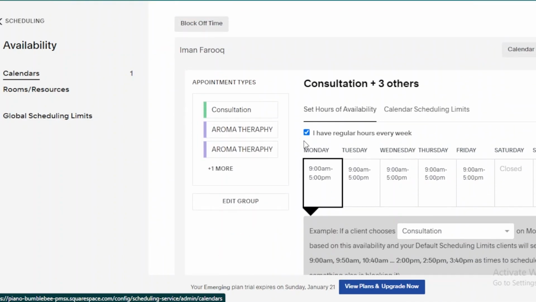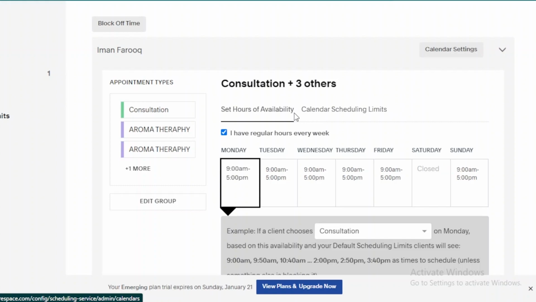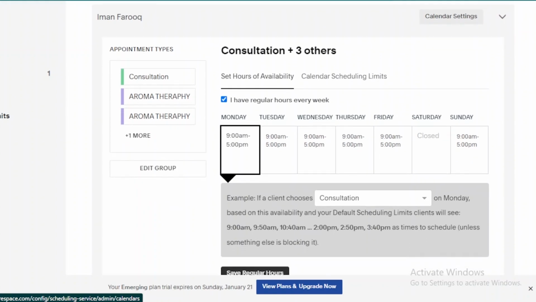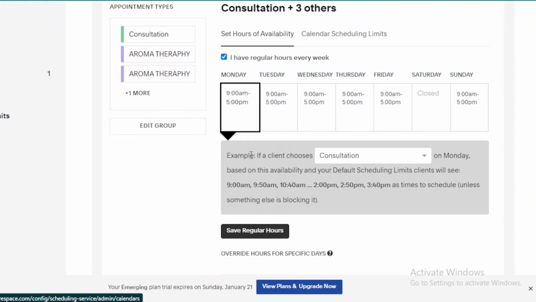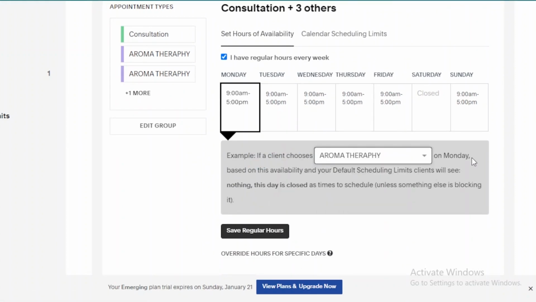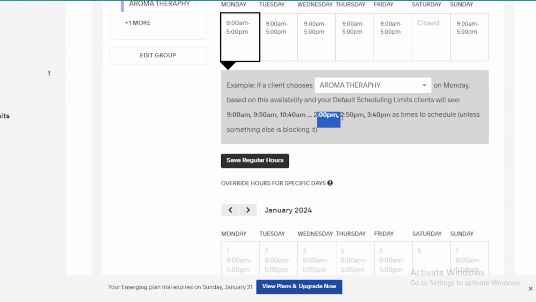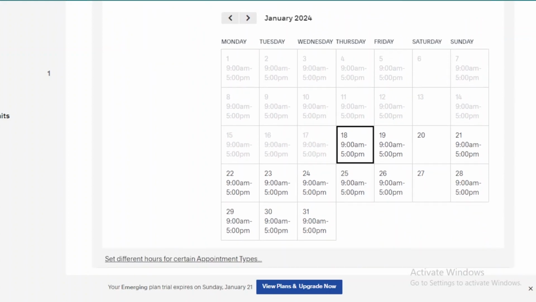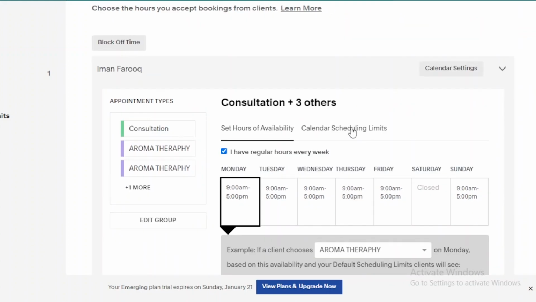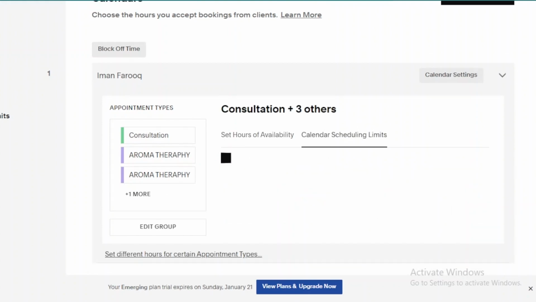Let's say how many regular hours I have. I can set the hours of availability that I am available to cater to those services. Let's just say if a client chooses this aromatherapy on Monday, based on this availability, the client would see the timing that I'm available from 9 a.m. and then at 9:50, then 9:40 a.m. and then at 2 p.m. and 2:50 and 3:40. And let's just say a client books an appointment at 2:50, and this is just going to disappear, and the other client is only going to see the ones available here, like this. So I can set this up based on the limits and my hours of availability over here.